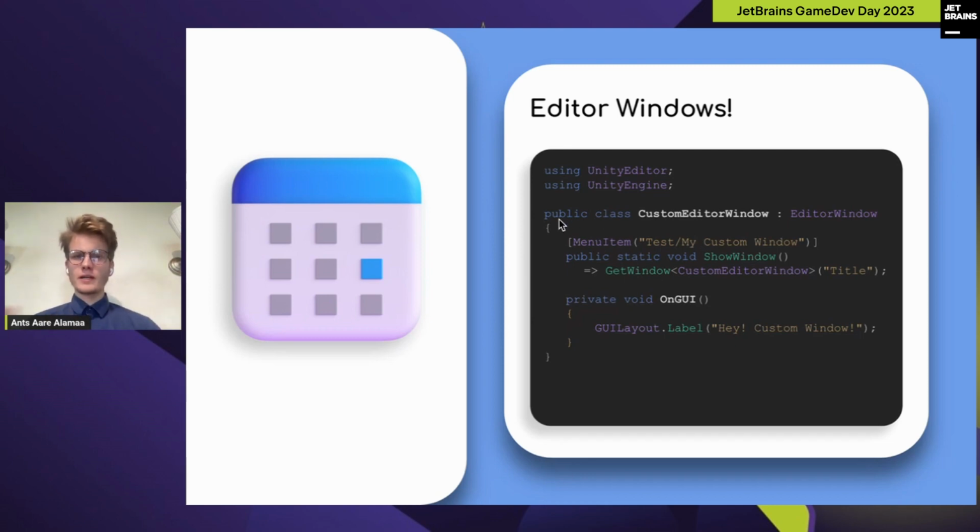The next thing, the juicy stuff, custom windows. For this, the setup is a bit different and a bit easier as well. You just declare a class and derive from EditorWindow. These are basically scriptable objects, or they derive from scriptable objects, so they can be created and destroyed. And also, as far as I know, there can be multiple instances of the same window or something like that.